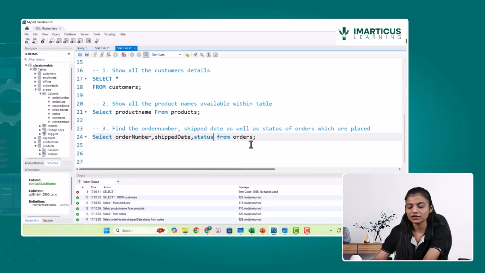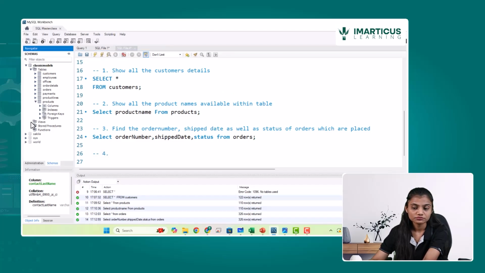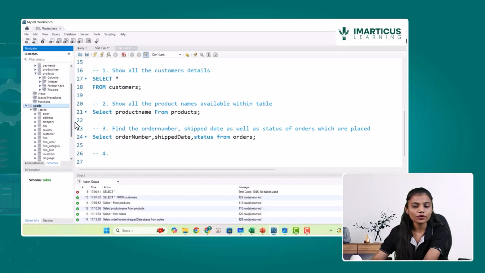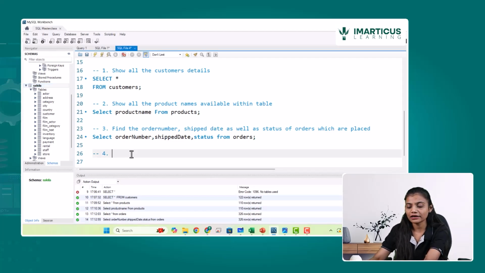What if I have a database selected as classic models? But let's say I want to gather data from Sakila. Now Sakila has data related to lots of other things, let's say actors, categories and many more things. So I want to understand, I want to see what all actor details are available into the table. So what actor details are available, that needs to be within the table.